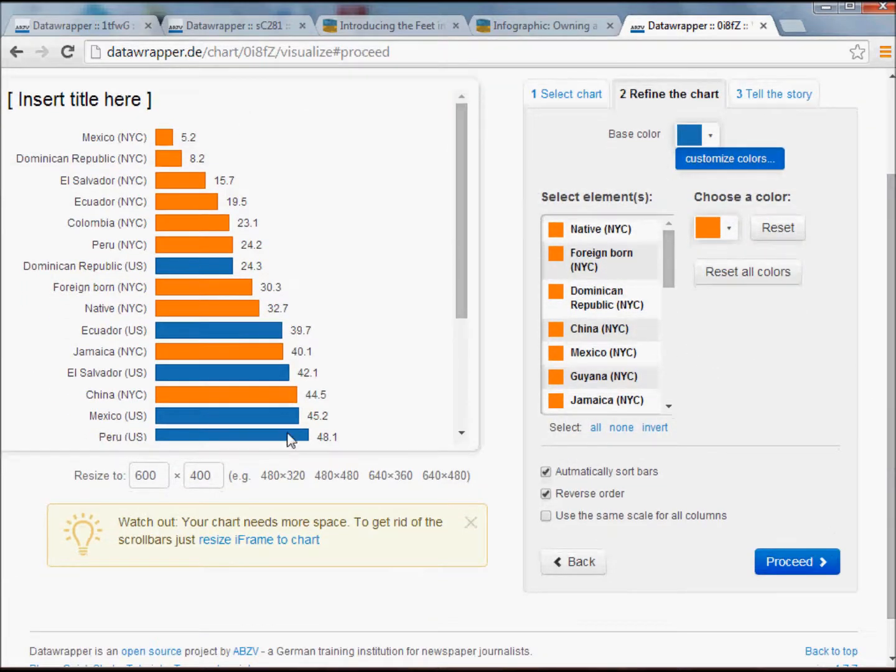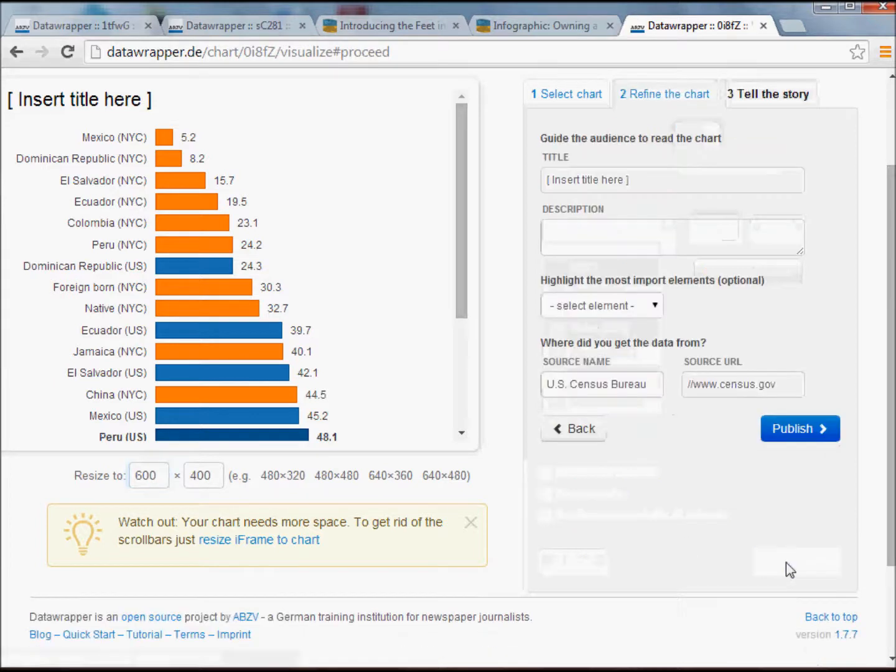So I'm going to, finally down here, I also have this resize option, right? So I'm going to leave it as is, but if I wanted to change the dimensions of the chart, I can certainly do that here. But in this case, I'm just going to click proceed. All right, so I'm nearly done. You can see this is a pretty quick process.